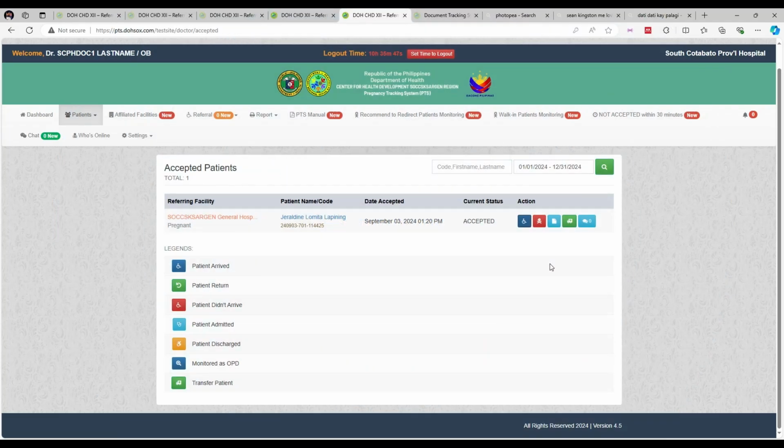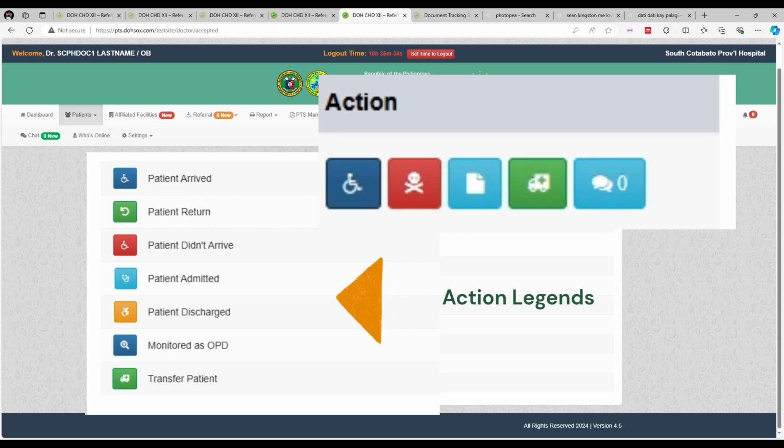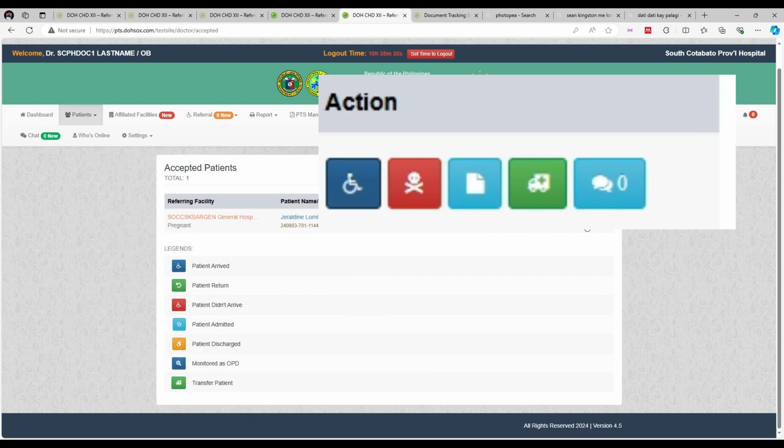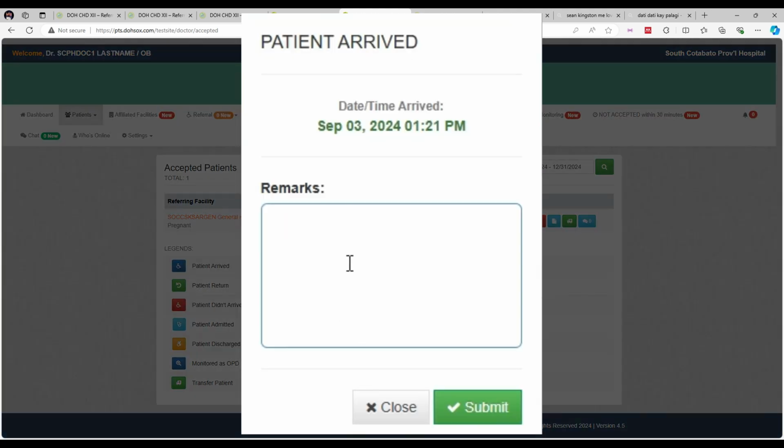In this step, I will show you how to admit the patient. In this demonstration, I'm going to use a different patient for the admission process. Click on the icon that represents a person in a wheelchair. Check the legend section to know what each icon means. In the remarks section, just type arrive, then click submit.